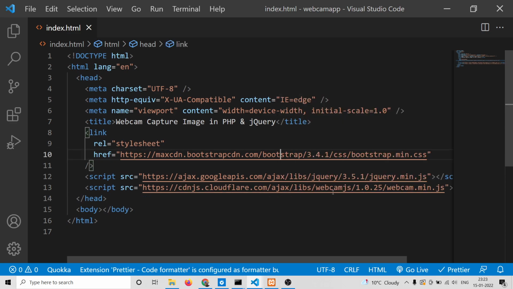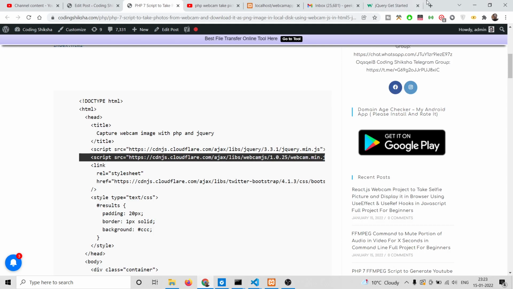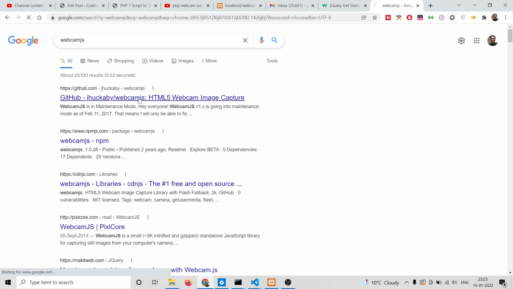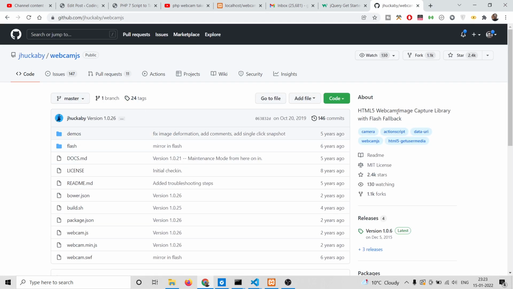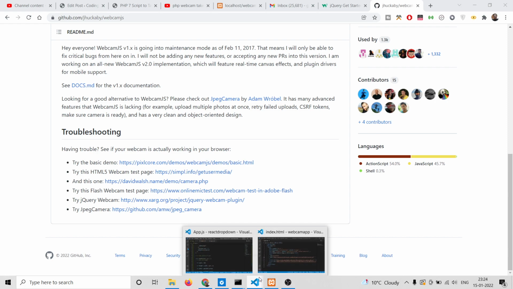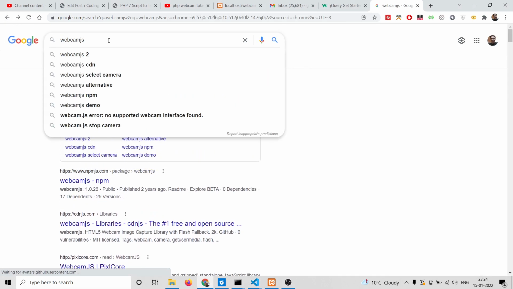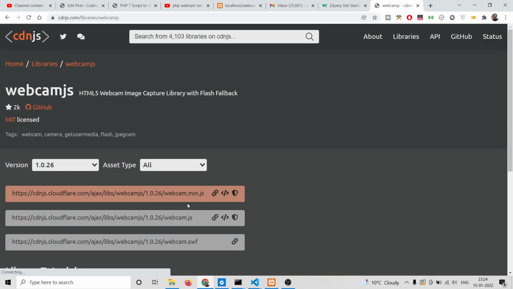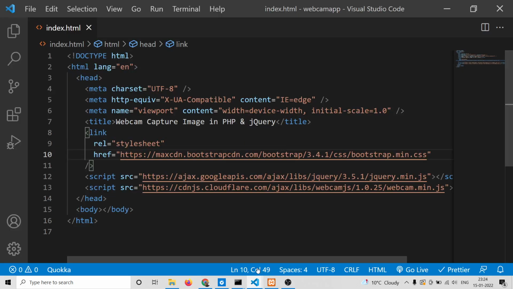Just format the document. So this is a library. You can also search for this library. It is a very famous library, Webcam.js. Basically it's a very awesome library to capture the webcam, and it makes it very easy to capture images with a custom name, or you can read more about it. The documentation is there. If you search Webcam.js CDN, the CDN will come here, and you can also copy and paste it from there. Just copy the CDN and paste it inside your application.